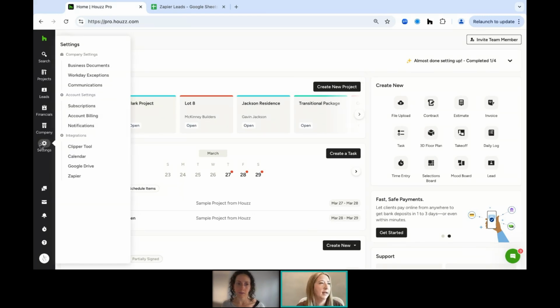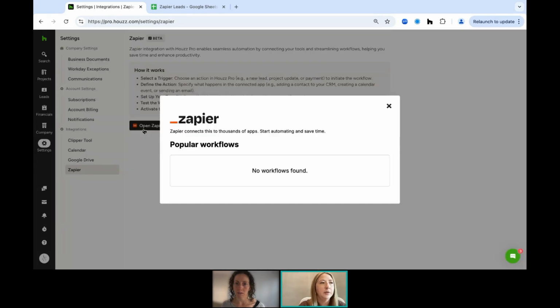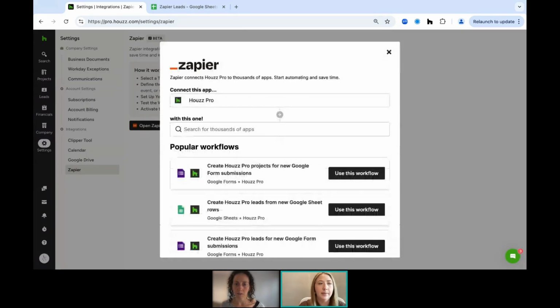Over on the left-hand side, that's where all of the integration connections live under settings. So we're just going to go down to Zapier. It's going to give you a quick overview of what things you can do. Basically, you're going to select a trigger, which is that if, then you're also going to define the action. What action do you want to take place? So the trigger is the if, and then the action is the then do this part of the equation. It's really easy to set up your Zapier account.